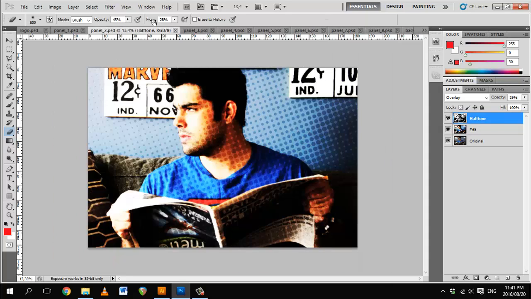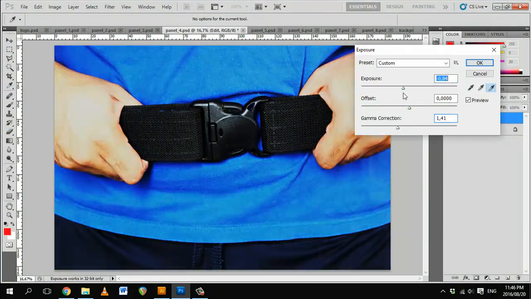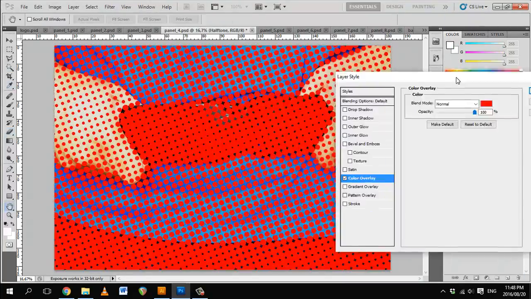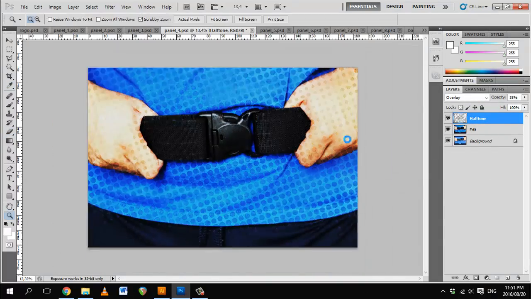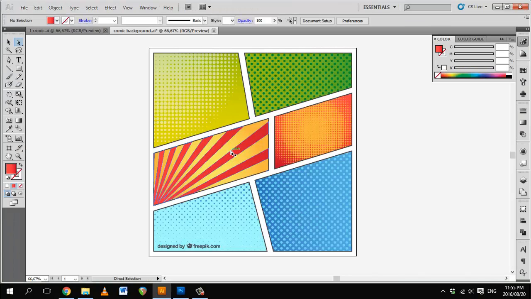Here I use the eraser to both clean up the image as well as bring some variation into the halftone itself. Nothing in life is perfect, and these subtle imperfections help add to the realism. Here I consider red halftone, but decide against it. And here we're looking to introduce our first vector element from FreePick.